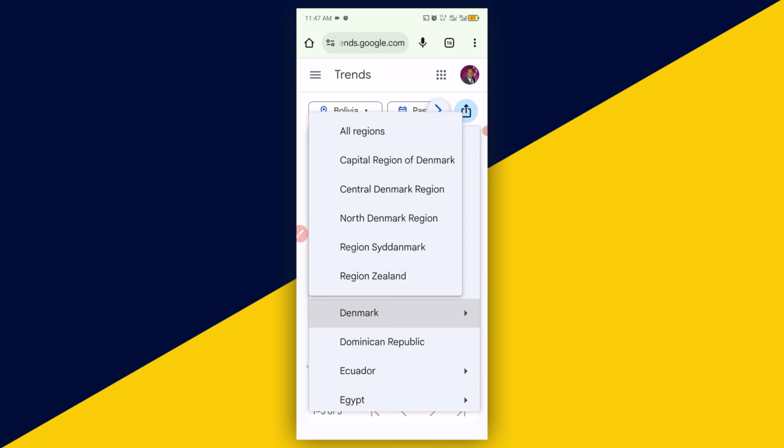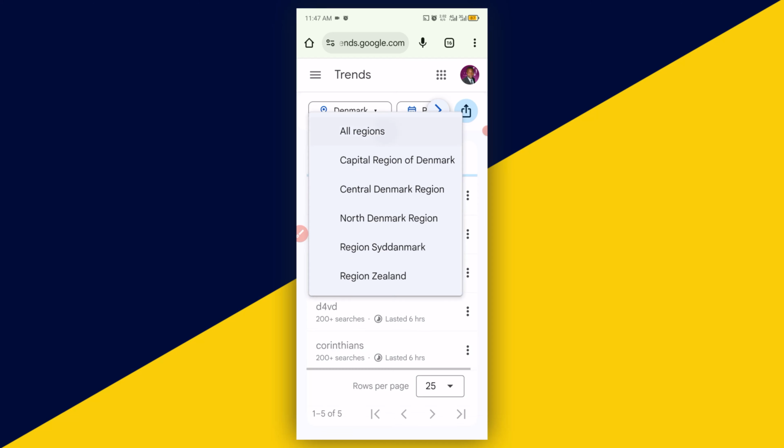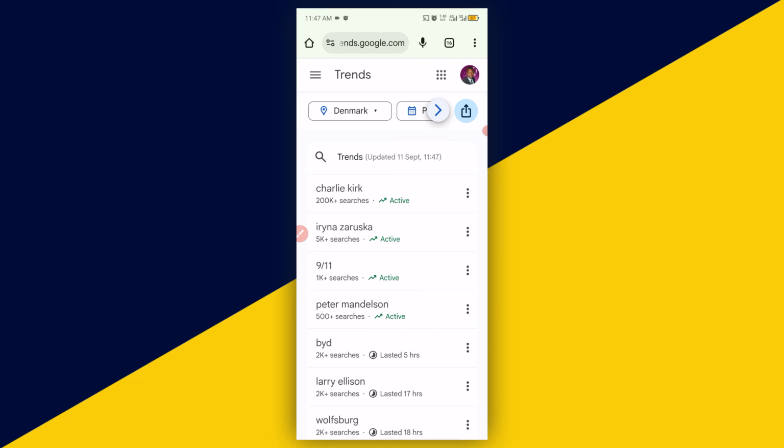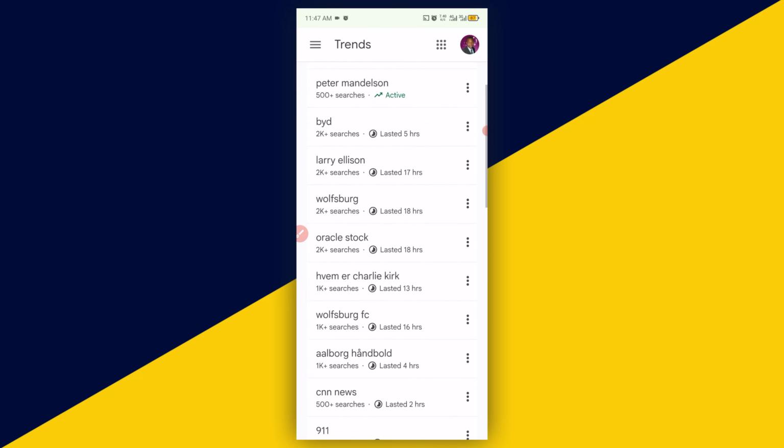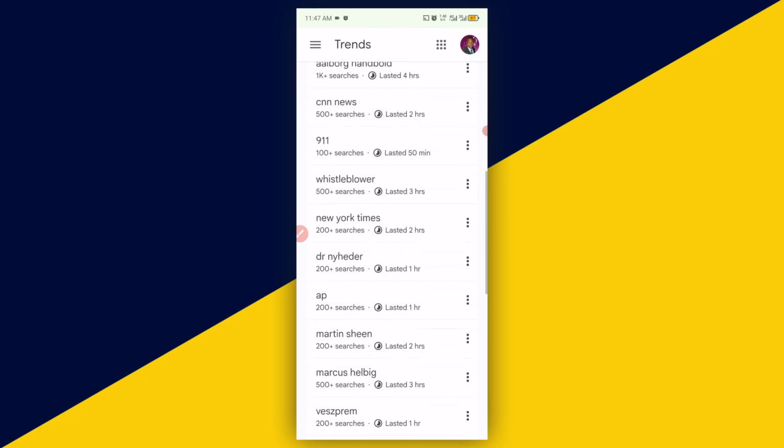So we can decide to choose a region or all regions. In this tutorial, I'm going to select all regions. So that is all of Denmark in general. As at the time of making this video, these are the trending keywords in Denmark right here.